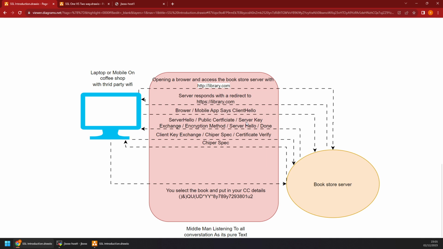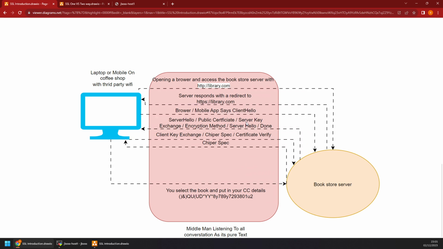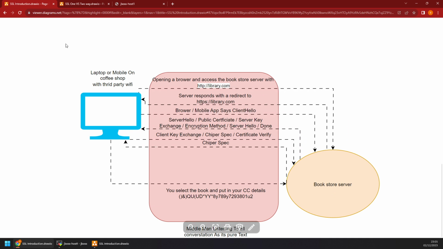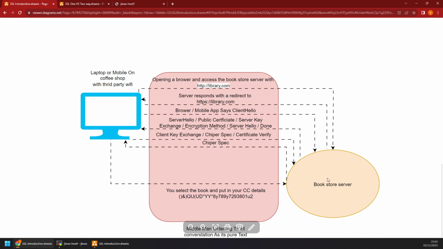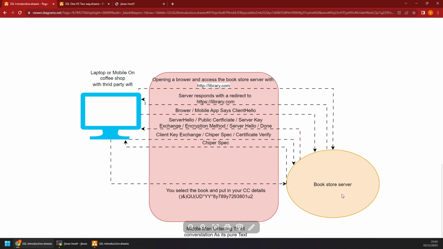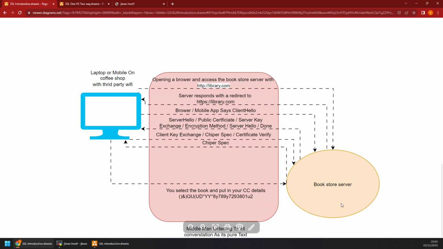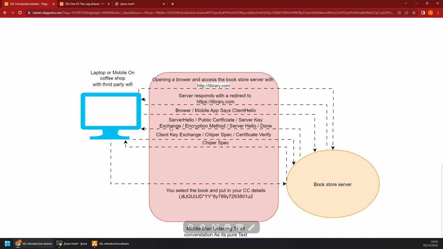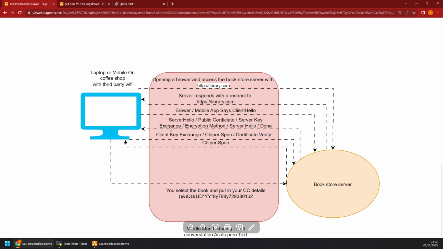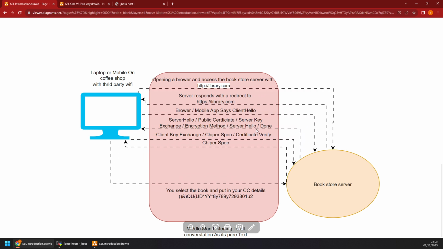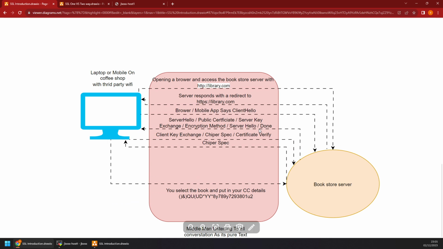The server key is very important, and the server key is not stored anywhere else in the world. It should be saved on the server. The server key is basically a private key, so that will be stored here. It will also provide the encryption method, and then the server hello, and that's pretty much the information it's going to give.